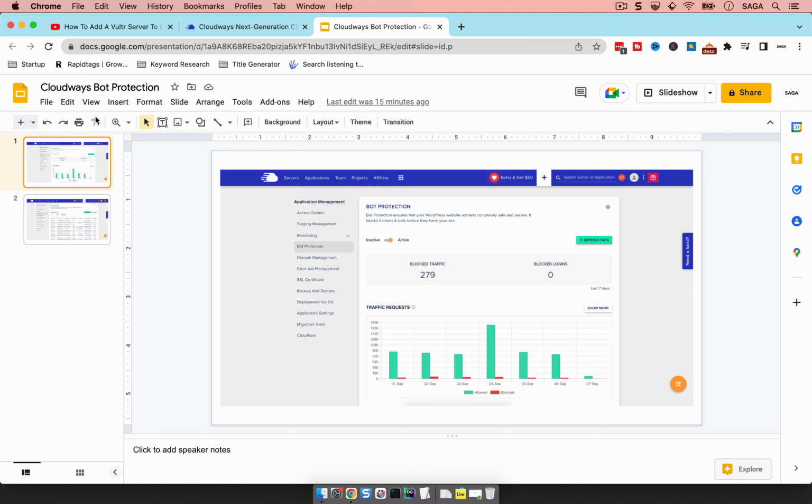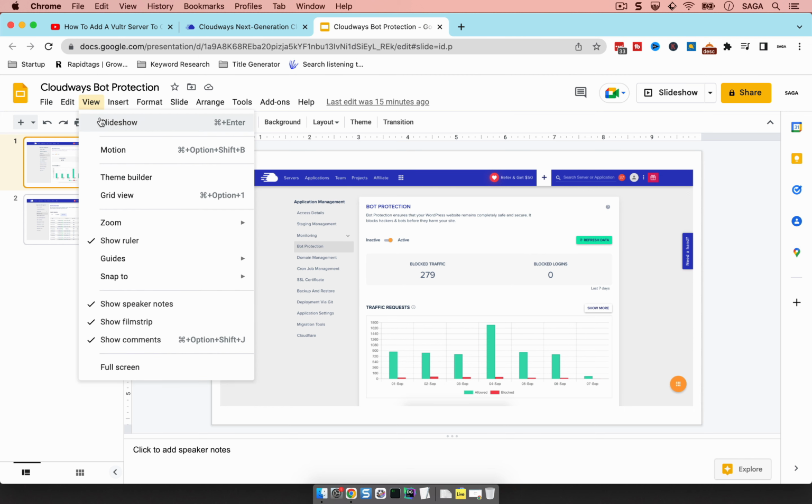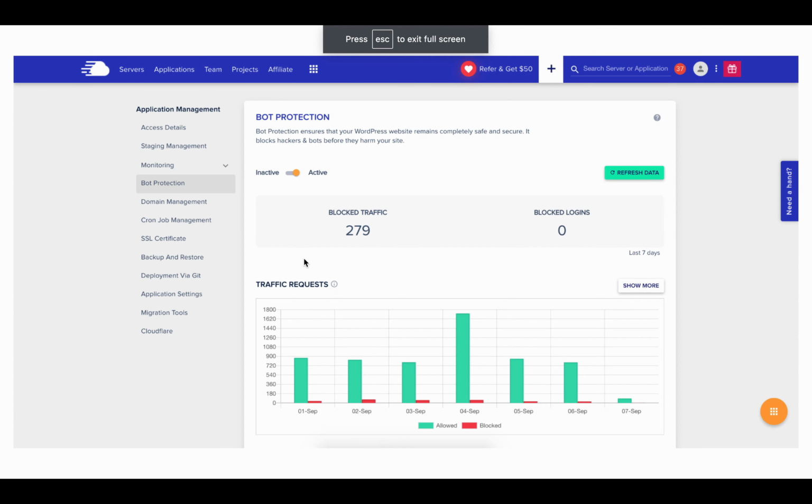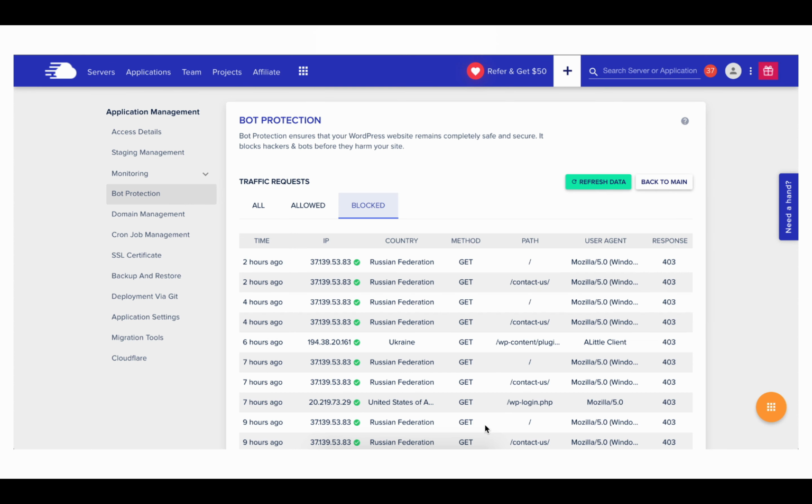Let's go to the slideshow to see how this is going to look. This is on another website that I have. It's going to show you the traffic that has been allowed and the traffic that has been blocked, and over here on the other side, some of the traffic that has been blocked.